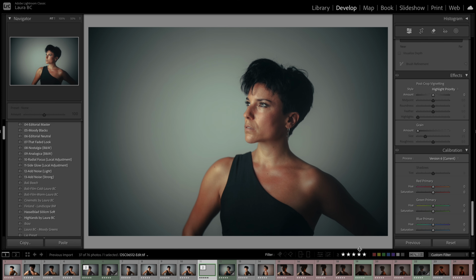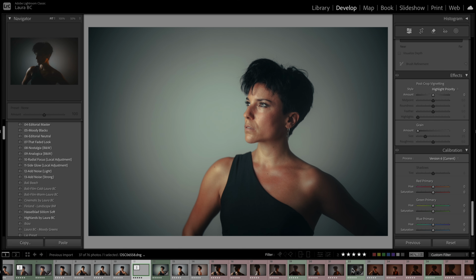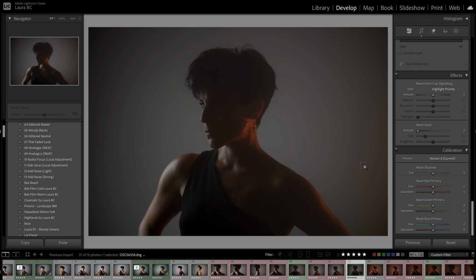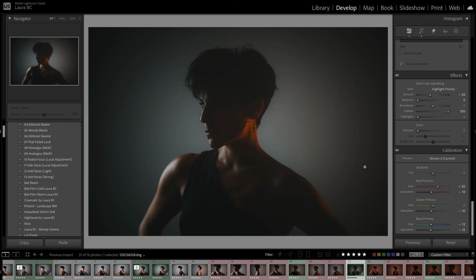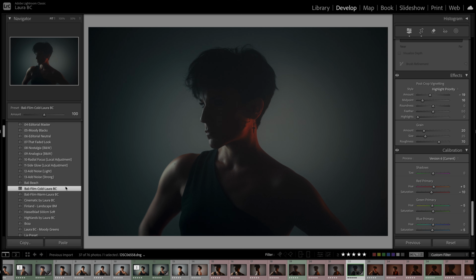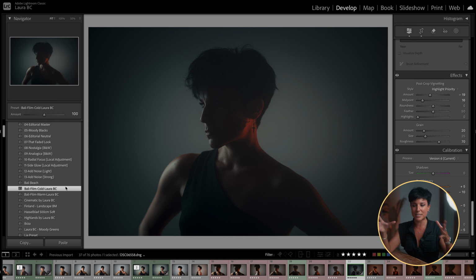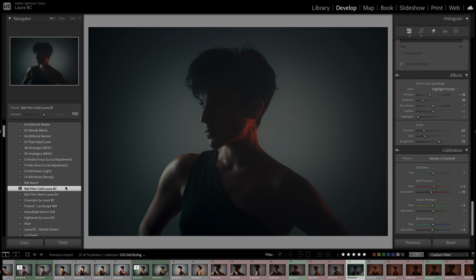So for instance, I'm gonna go to this one here. This is the before and this is the after with moody grains. But let's go to Bali Film Gold. This looks incredible. I know already this one looks good with cinematic photography. And it looks very good for travel photography because it gives moody greens to my travel photography. But for the studio, you can see here how amazing it looks.